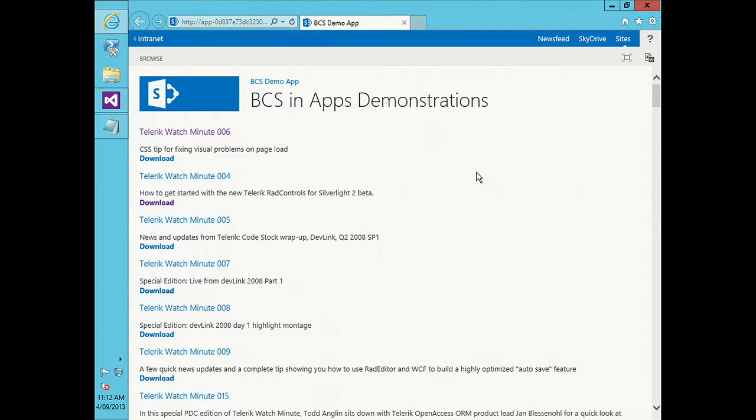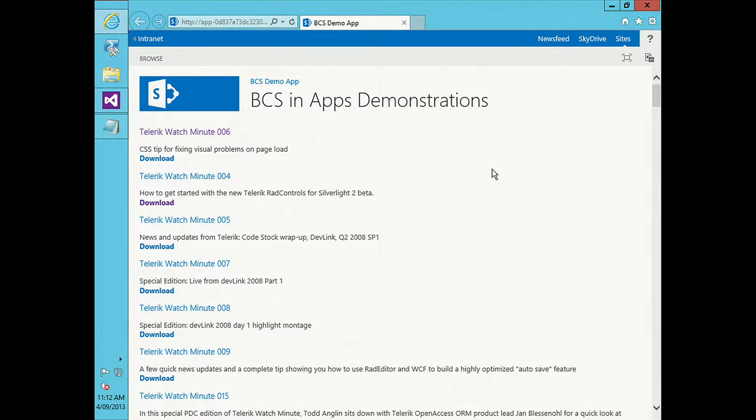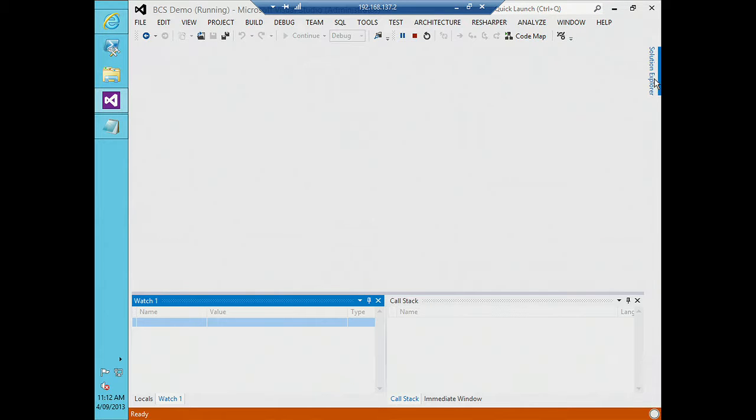Actually, I lied, this is not the Northwind demo, this is the Telerik demo. Telerik have an OData endpoint on their website that lists all the videos that they have on their TV channel. And so what I'm using is that as an example to pull those in. So you can see here I've got a list of all these videos, and if I click on the links, it opens up their website. So I've done all of this within a SharePoint hosted app using the BCS as a way of accessing that external data. So let's have a look at how that actually works.